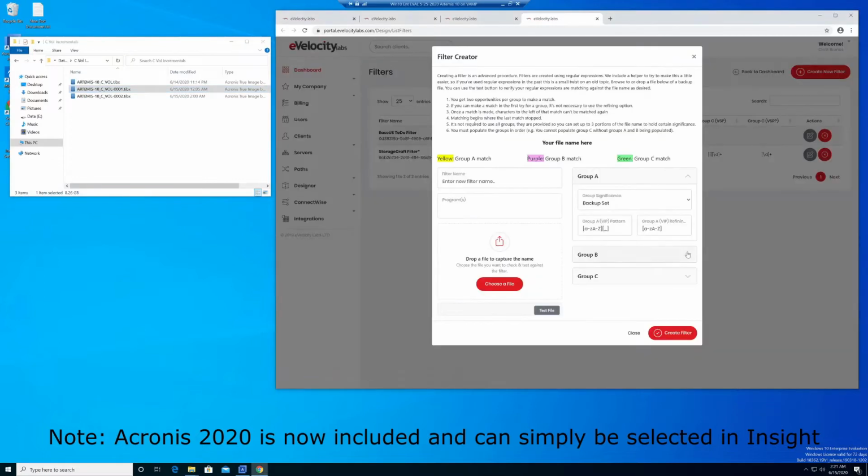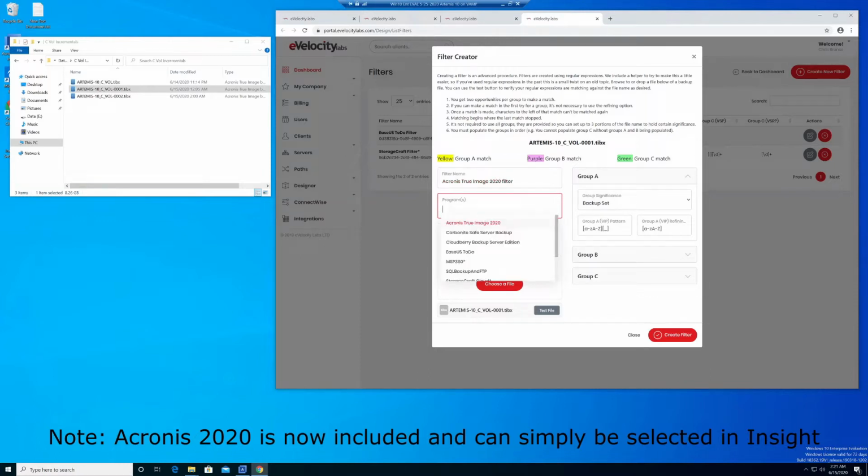So let's create the filter. I'm going to drop just one of these file names here. That's going to load it up in the top. That gives me the opportunity to test my regular expressions and make sure that they're matching the way I think they are. I like keeping things very consistent, so I'm going to name this filter Acronis True Image 2020 filter. And the program I tie it to is the one we just created. I really am most interested in this C volume.